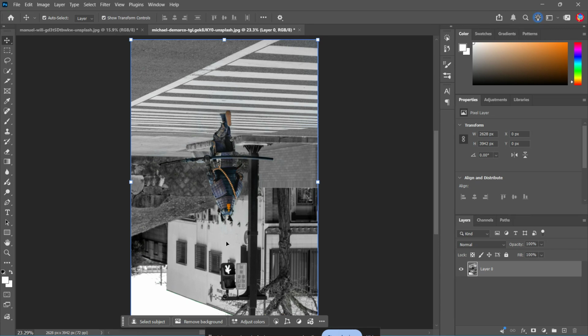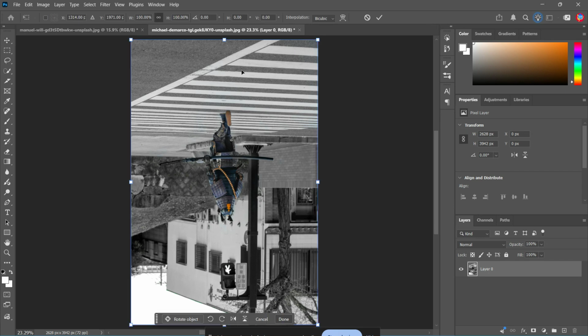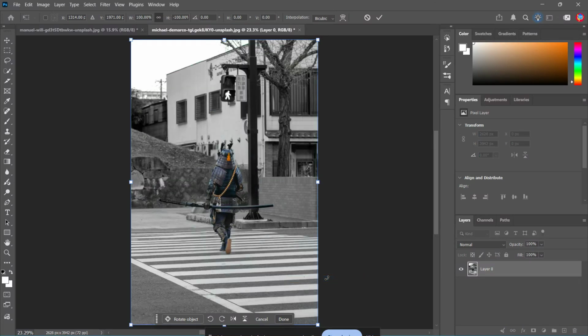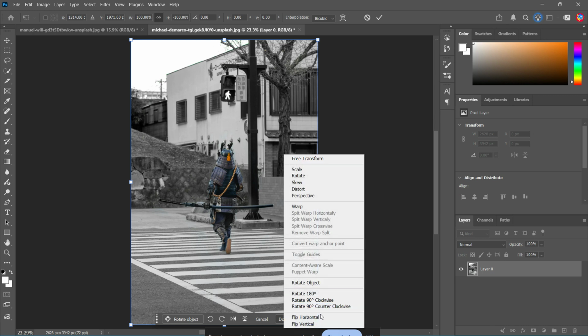Here's a quick pro tip that can save you even more time. You can also press Ctrl+T on Windows or CMD+T on Mac to bring up the free transform box. Once that box appears, right-click inside the transform area and you'll see the flip horizontal and flip vertical options there as well. This is a great shortcut if you use Photoshop often and want to work faster.